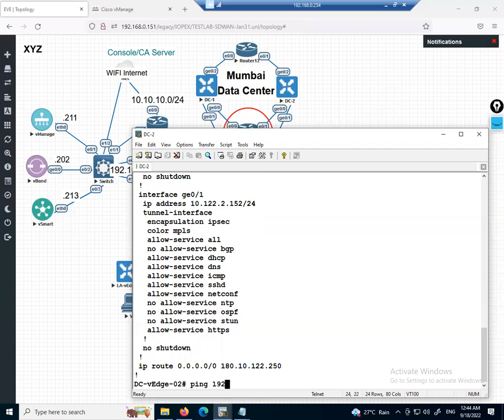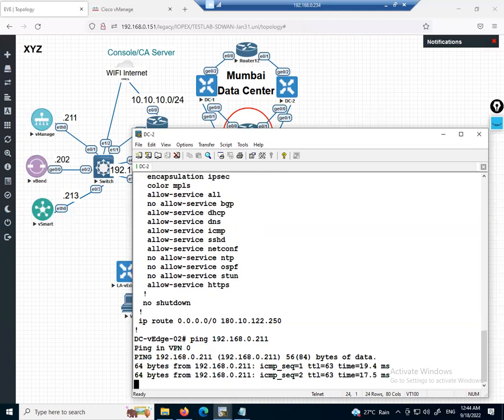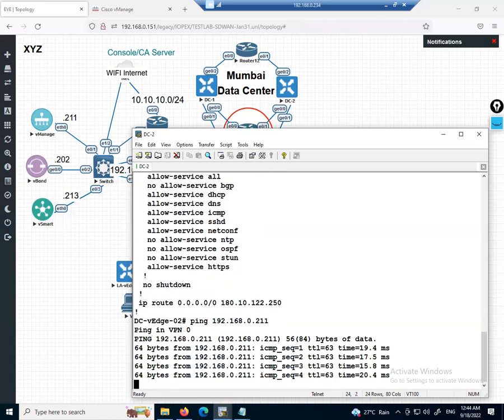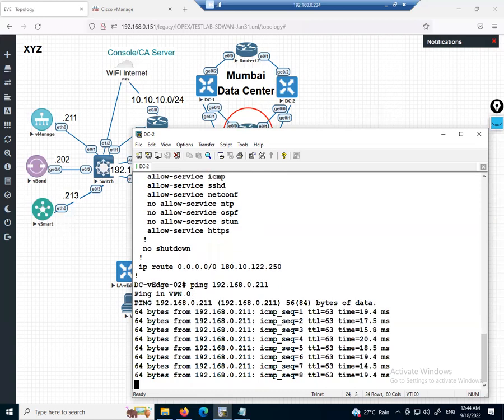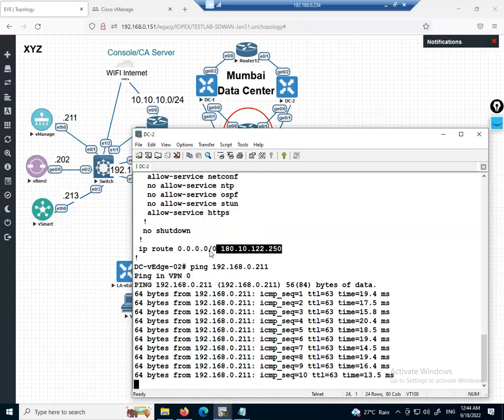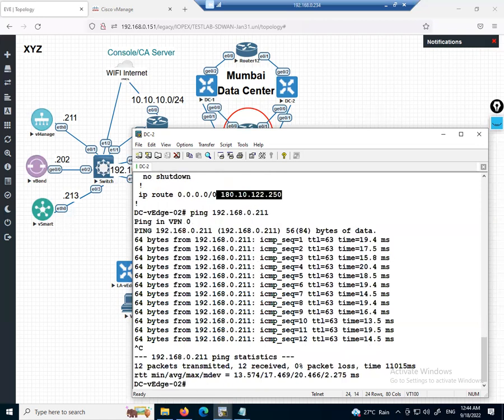But this guy is pinging. Is it pinging the controller? Yeah, see, he is able to ping. He is able to ping, and he also has only one default route. But because it has a BGP route through MPLS, it has reachability. So the problem is now where?